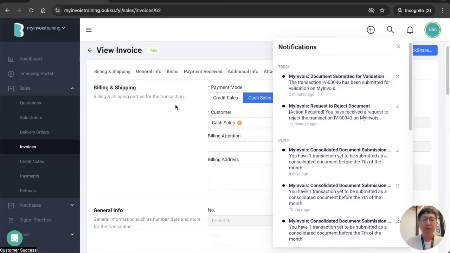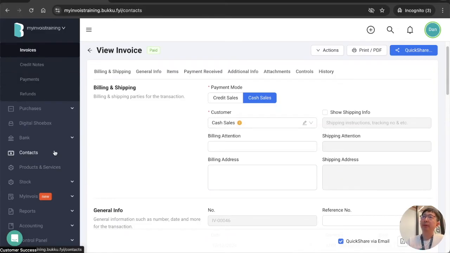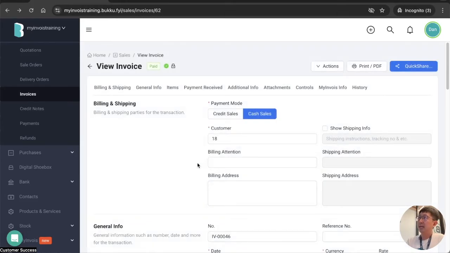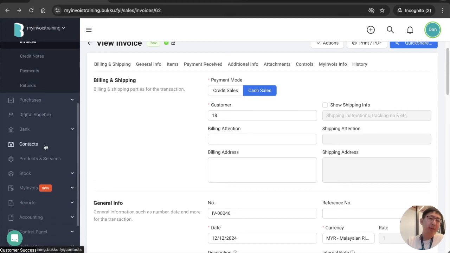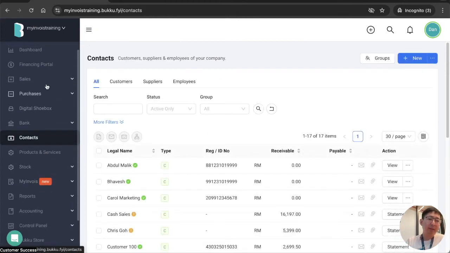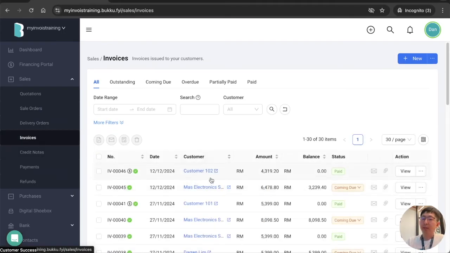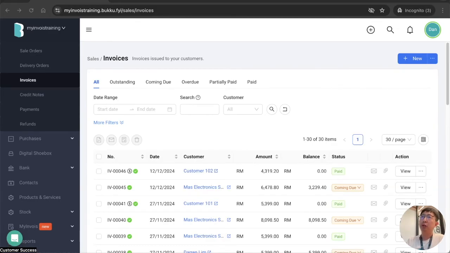All right, so coming back, I want to show you something. Remember just now, the invoice was issued to a cash sale, remember? It's now being updated. I think I need to do a quick update. It's now being updated to customer 102. Okay, so all of this happens automatically. The system automatically does the switching for you without you doing any additional work.